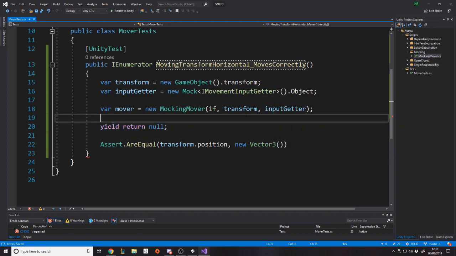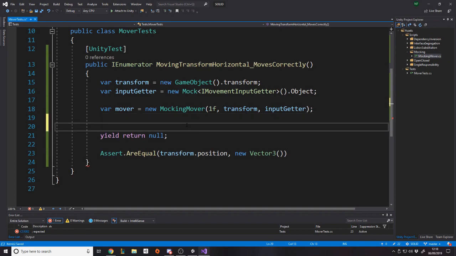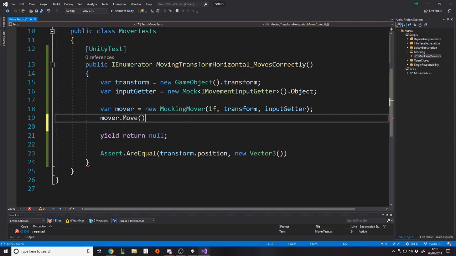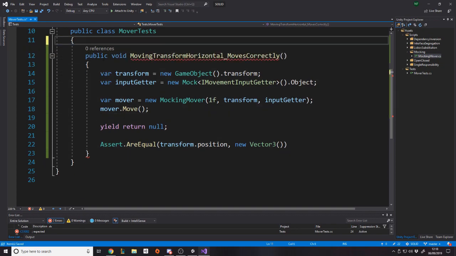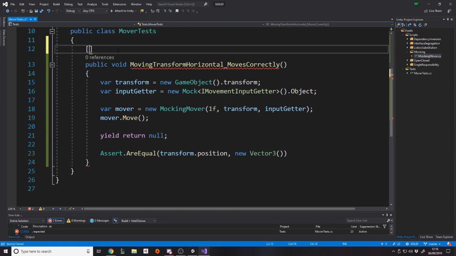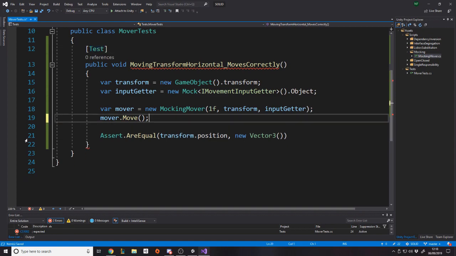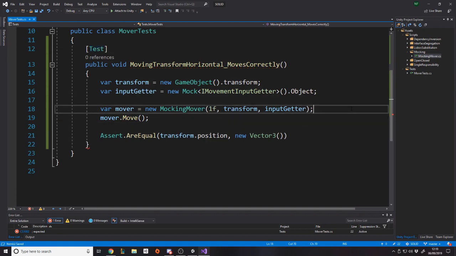Well, let's call Move first. Actually, wait, do we even need to do a coroutine for this? We'll say mover.Move. If it's over 1 frame, I guess we technically don't need to use a coroutine, but if you wanted to do it over multiple frames, you would. So let's actually just put that as a public void with a Test attribute before it. It cannot be an iterable block because of that. Yeah, okay. Create the mover, move once, and then check if our position is equal to.